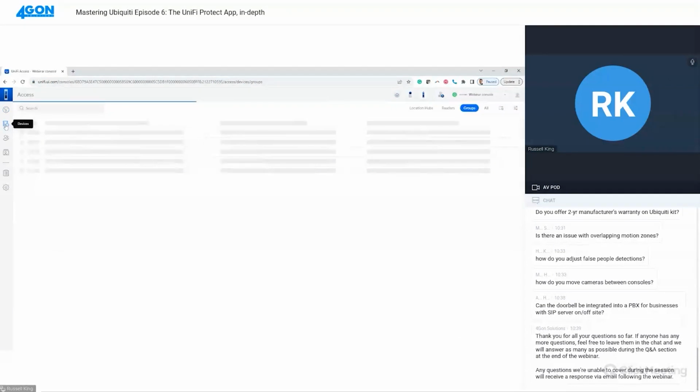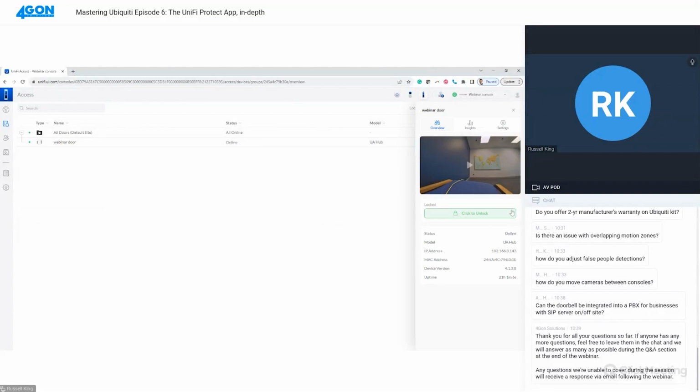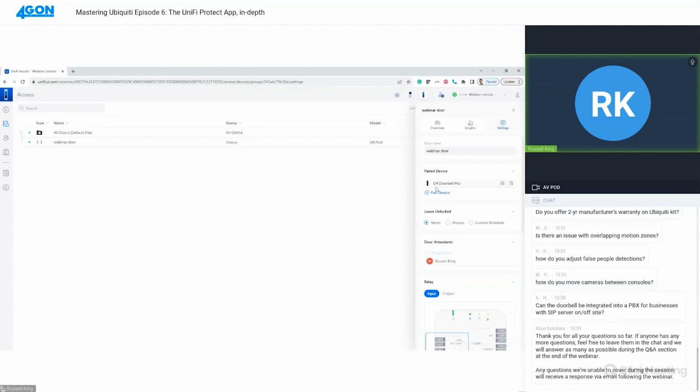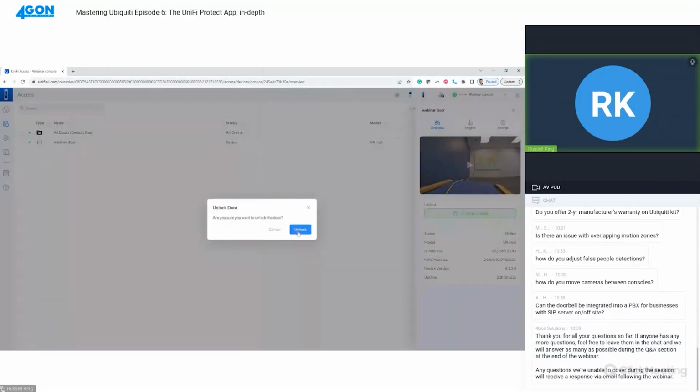On this system, we do have a device. We have a UA hub, which is called Webinar Door. So this is a door entry. This has been paired to a specific device, for example, the G4 Doorbell Pro, which is great. We can obviously keep this unlocked or lock it or whatever we need to do, but really key in here is the overview. We can click to unlock.